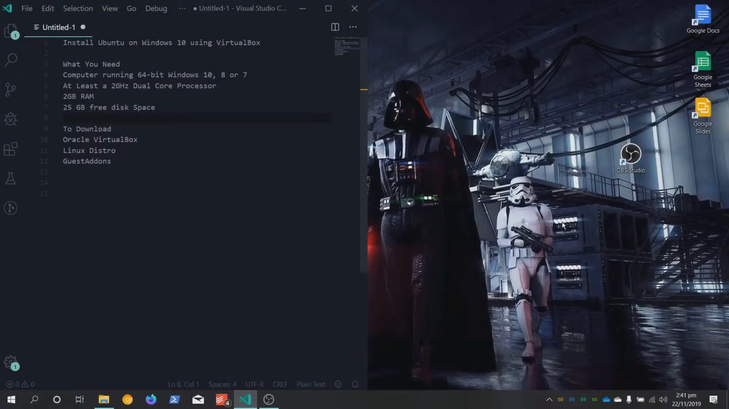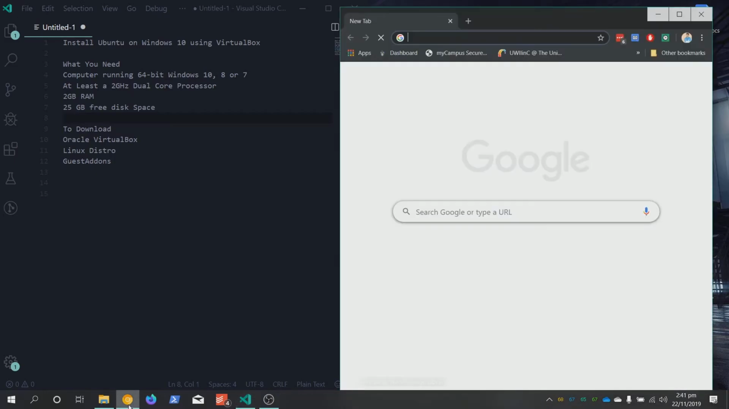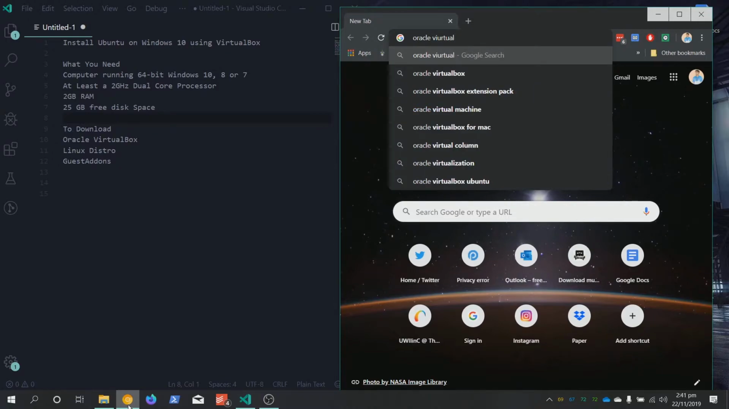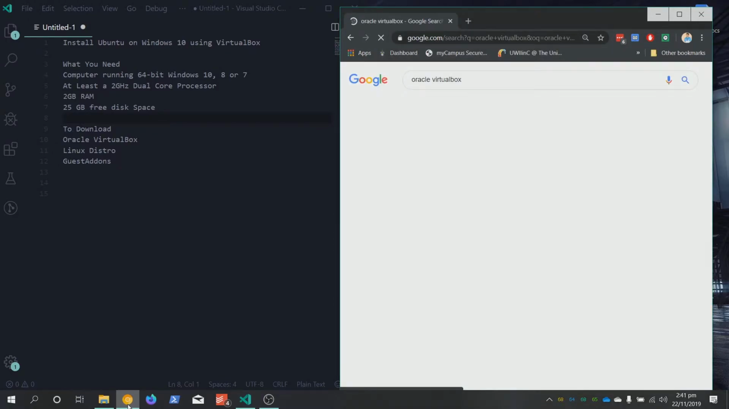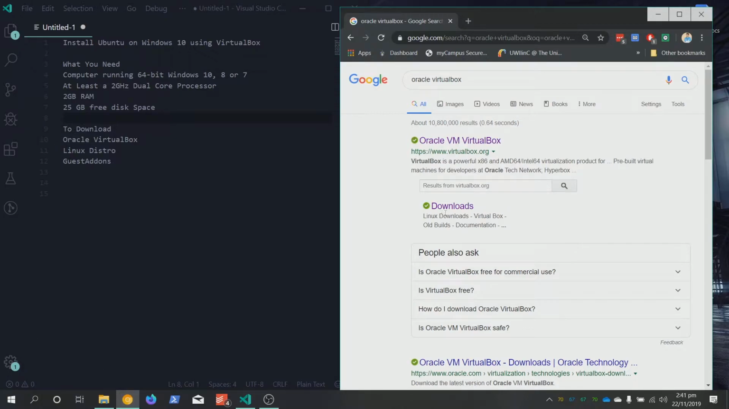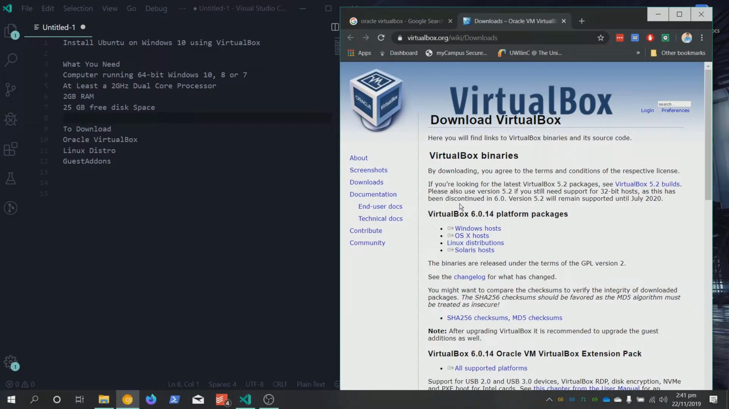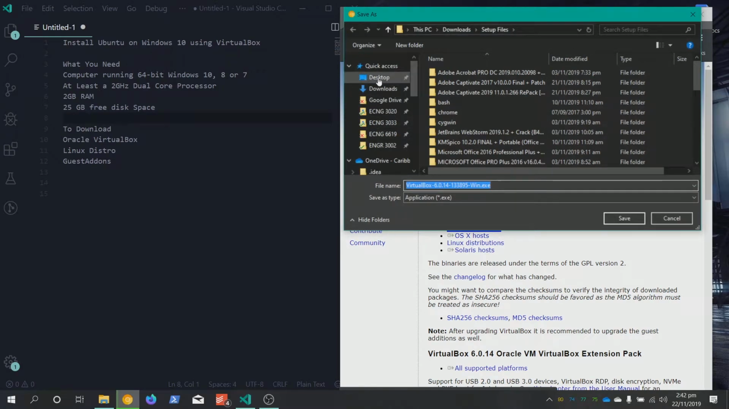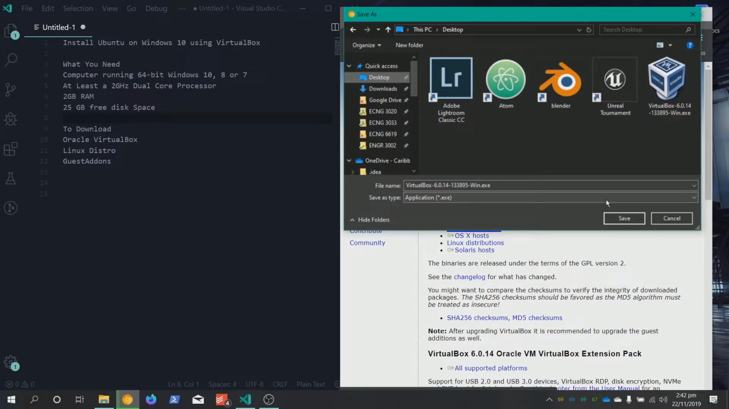Next, we're going to download a piece of software called VirtualBox, which is used to host Ubuntu on Windows 10. Open your web browser, in this case I'm using Google Chrome, and type in Oracle VirtualBox. And click Enter. We're going to go to the download section, and since we're on a Windows machine, we're going to click Windows Hosts. Save this file on your desktop. Now, as this is a large file, I've stored this prior to recording this video in order to save time. So I already have it downloaded.